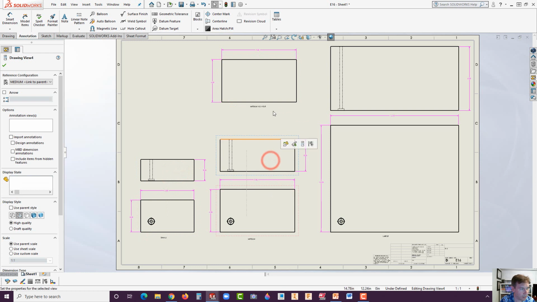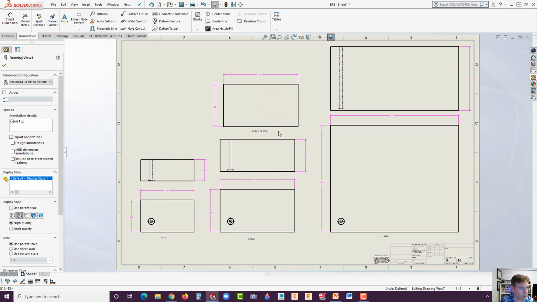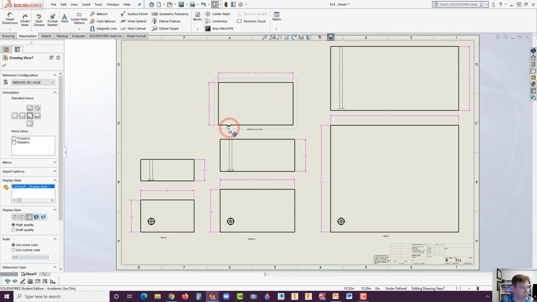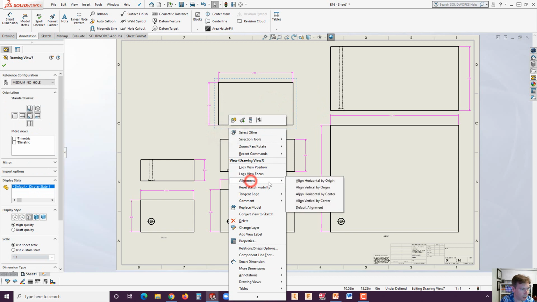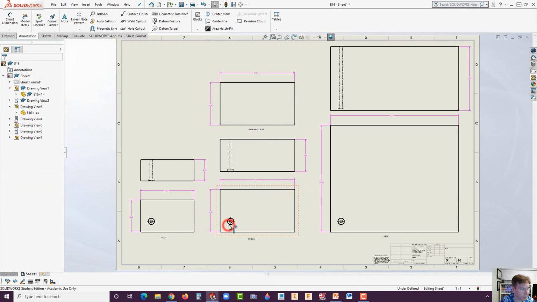All right, now we want to get in here. Let's see, we're running out of space. We should still be able to fit. Oh, here, let's align this one. Click, right click, alignment, vertical by origin, select this one right there.